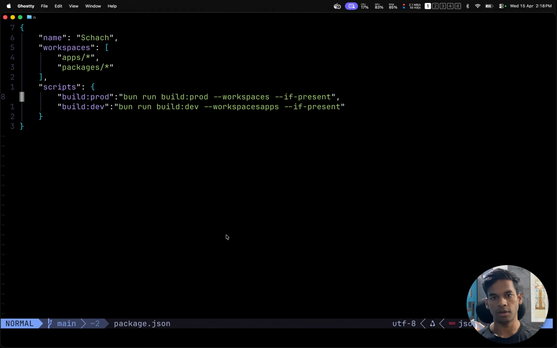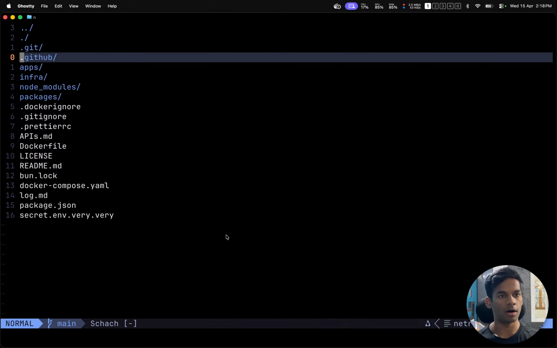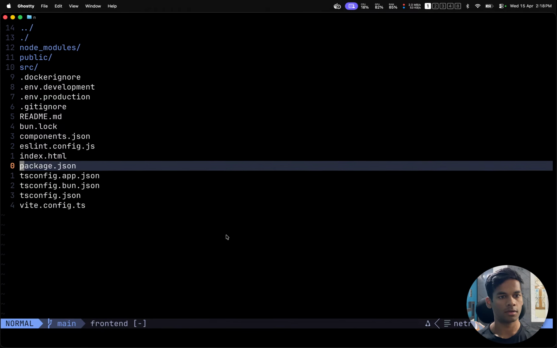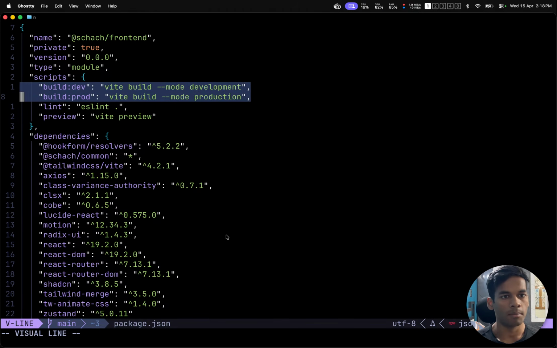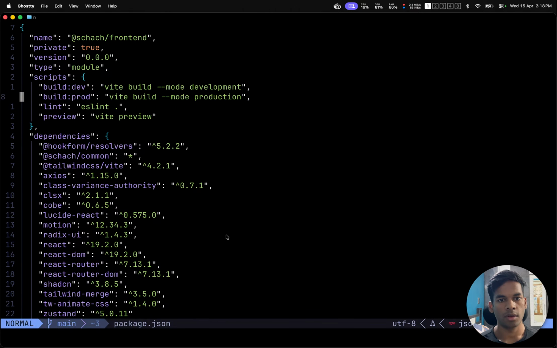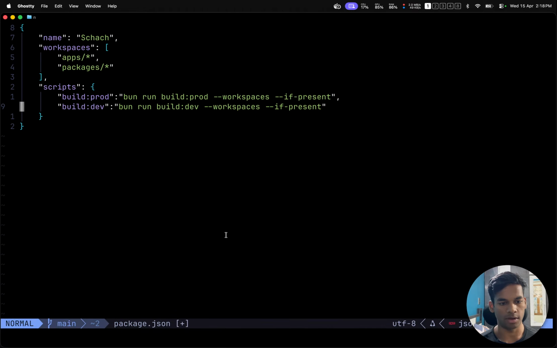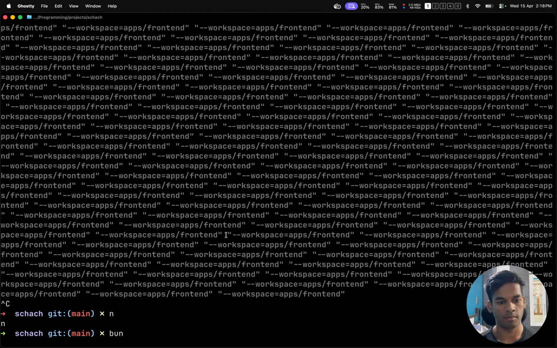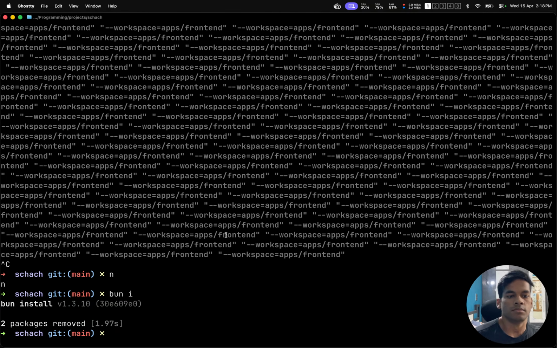Bun run build, this and this if present, workspaces. Prod and dev, and these are defined. Build dev and build prod, production, development. Okay. And install. Okay. Docker. Bun run build dev.